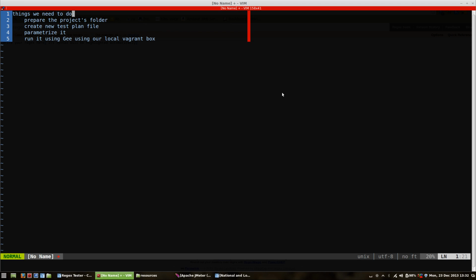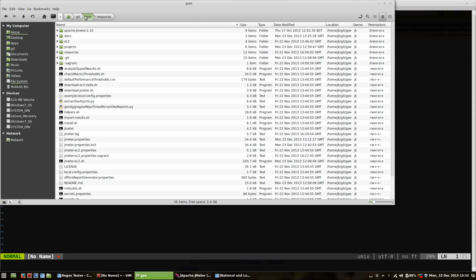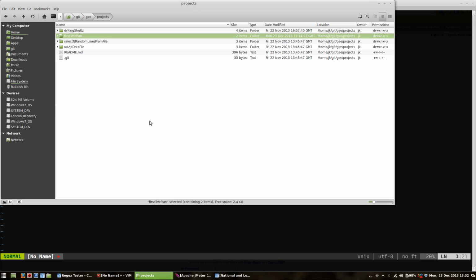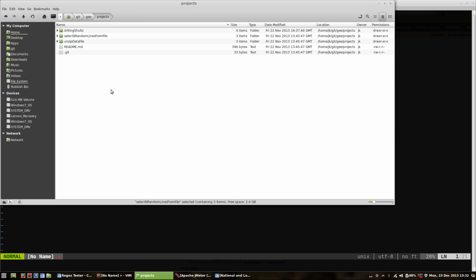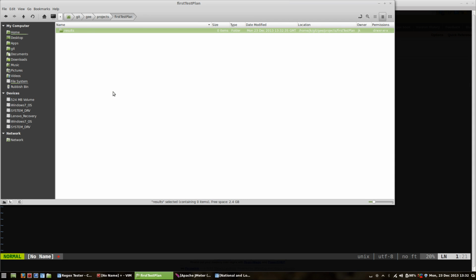But before we start, we have to prepare our projects folder. So just go to your G folder, projects folder. Let me just delete this test plan because I'm going to create it again. So first test plan, it's an empty folder. What we have to do now is just create a results folder, and that's it.